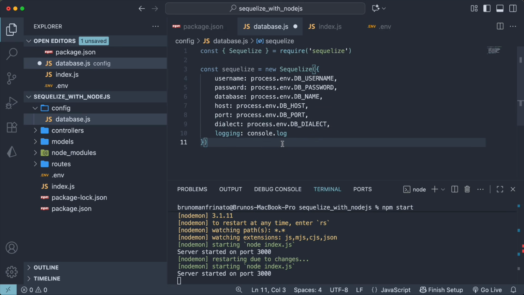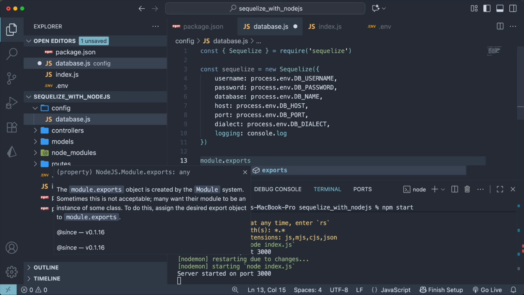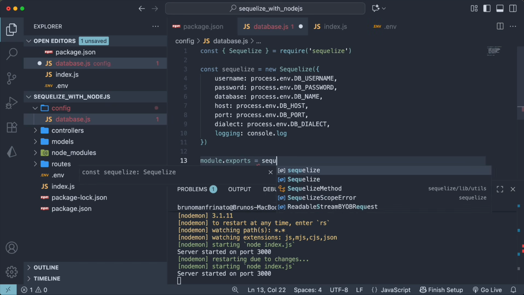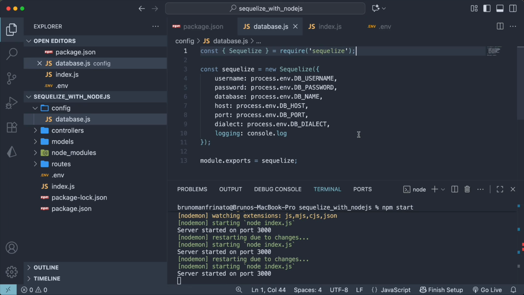Okay, now all we need to do is export the Sequelize constant to use in other files. So I'll add module.exports equals to the Sequelize constant. Great, I'll just add a semicolon at the end of every line here to keep it consistent and standard. But this is optional, your code would still work without them.